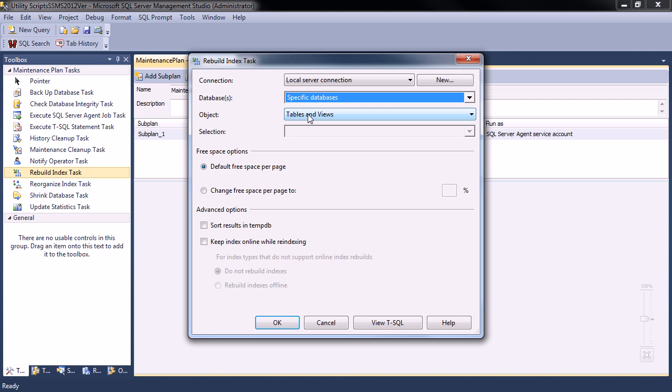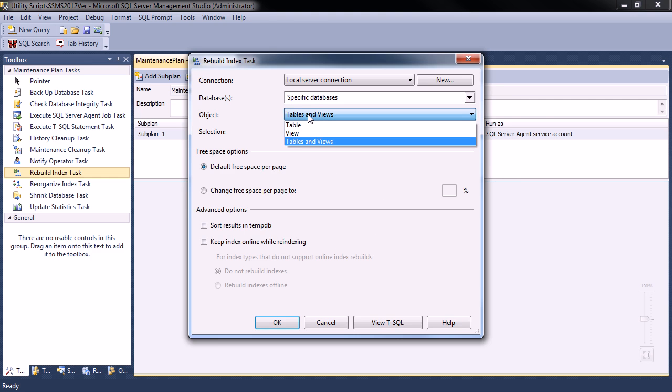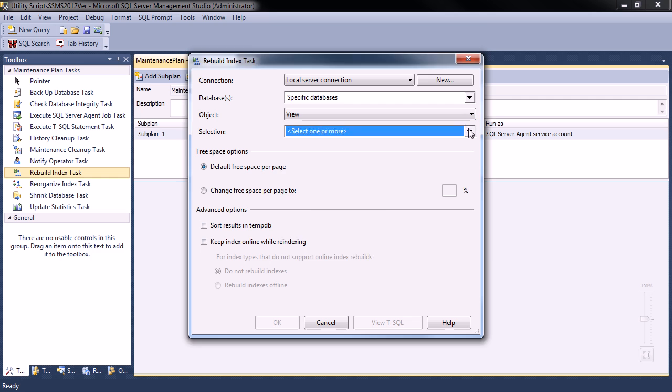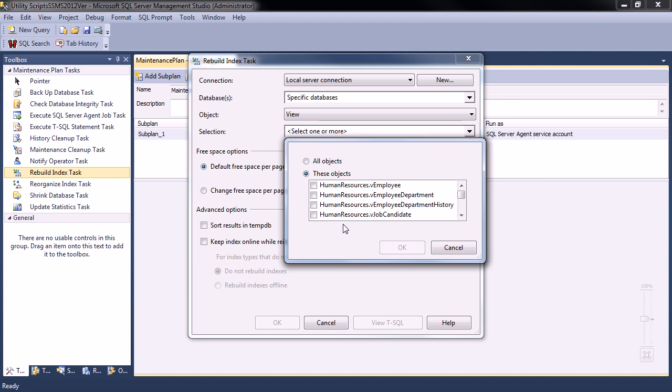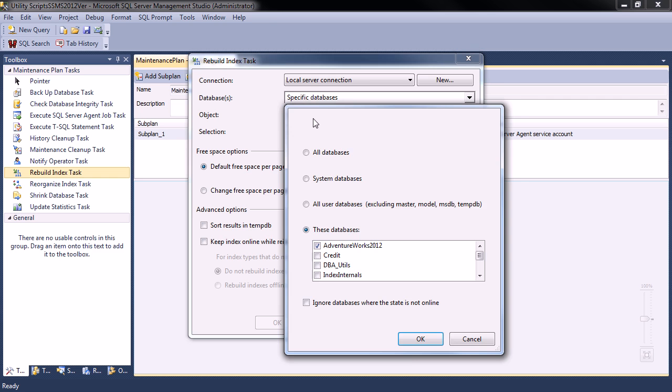You can choose what type of objects to rebuild: tables and views, tables, or only views. And if you pick only tables or only views, you have a further option. You can pick specific tables. So this lets you get a little granular if you only wanted to concentrate on one table or one view in one database. But we will actually switch and go back to all databases.